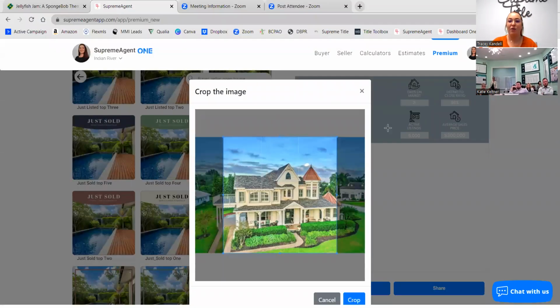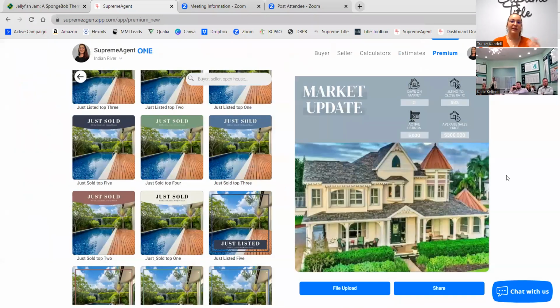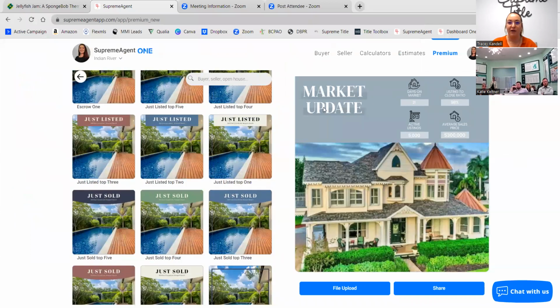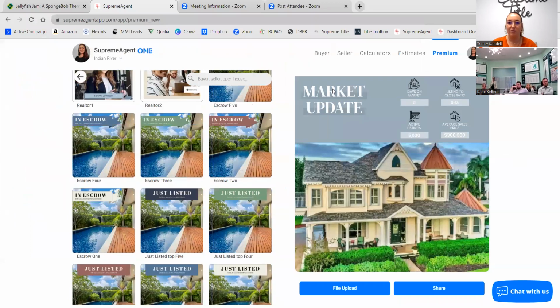Okay, so now I see this frame. I have stuff going on at the top. So this is pretty good. I'm going to move it up just a little bit because I don't want this beautiful house cut off in any way. Crop. Look at that. Beautiful framing of this house. And now, if I wanted to, I just uploaded this file. I'm going to scroll up.